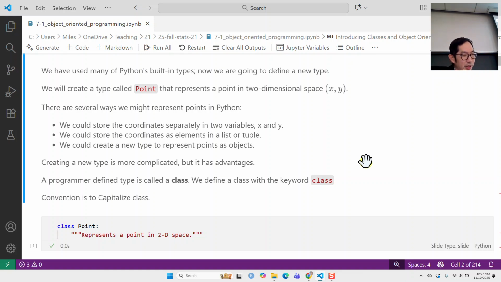As far as how we store this information, we could just have two separate variables, an x variable and a y variable. You can create a list, or you can create a tuple, and say the first element is going to be x, the second element is going to be y. That's probably the most straightforward way. And there's actually something called a named tuple where you can do that.